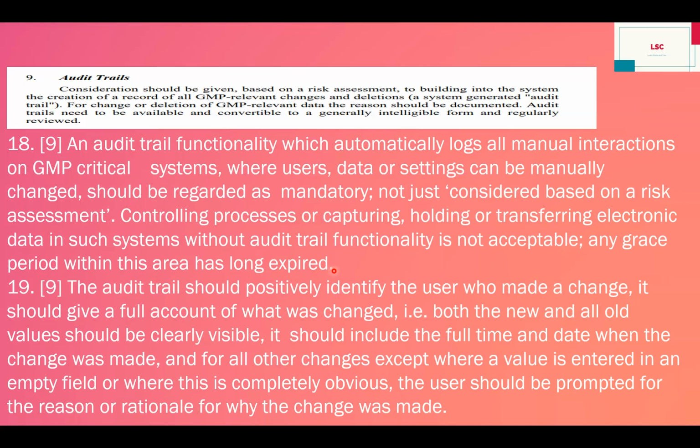Okay. Point number 19: the audit trail should positively identify the user who made a change. It should give a full account of what was changed, that is, both the new and all old values should be clearly visible. It should include the full time and date when the change was made, and for all other changes except where a value is entered in an empty field or where this is completely obvious, the user should be prompted for the reason or rationale for why the change was made.